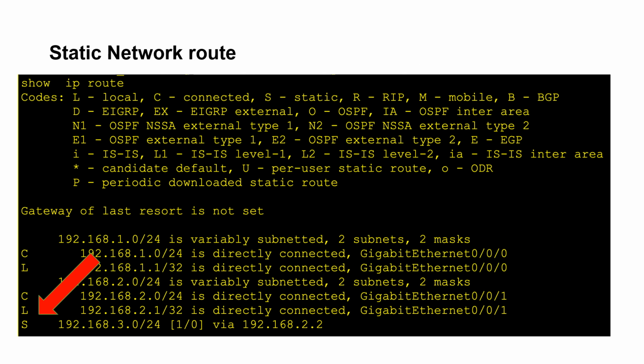Now, let's verify this by looking at the show output. Here you can see the static route is again coded as S, but you can see here the 192.168.3.0 network is reachable via 192.168.2.2, which is R2's IP address.